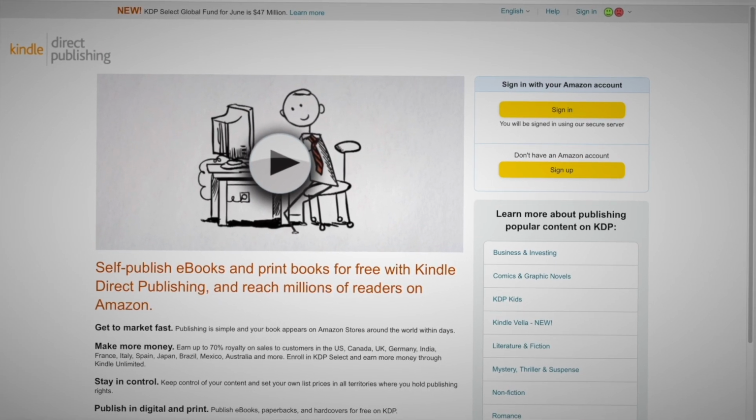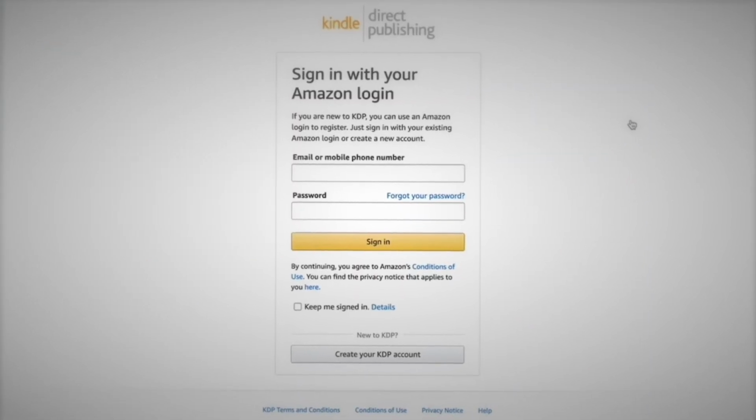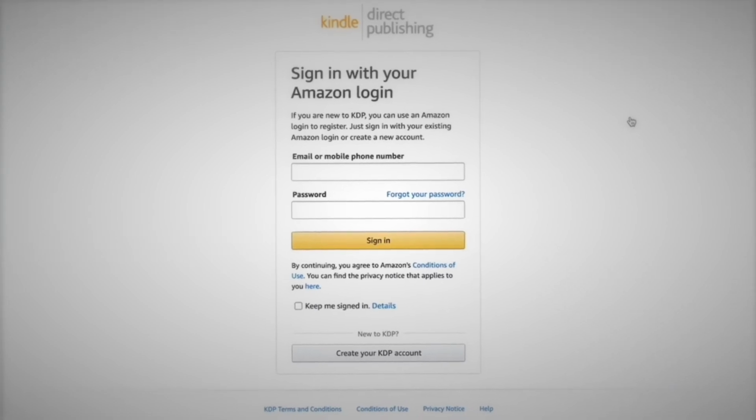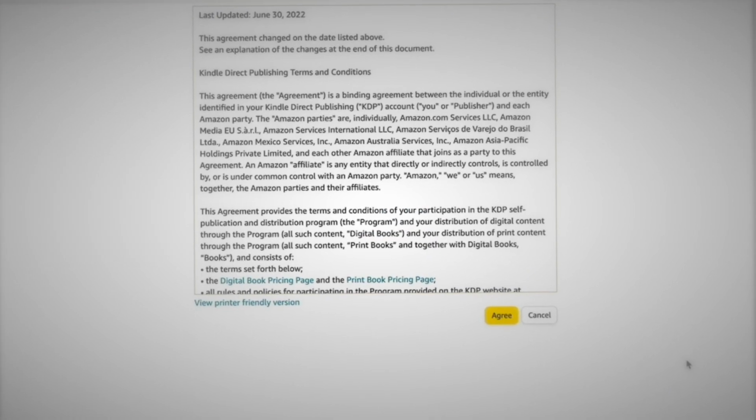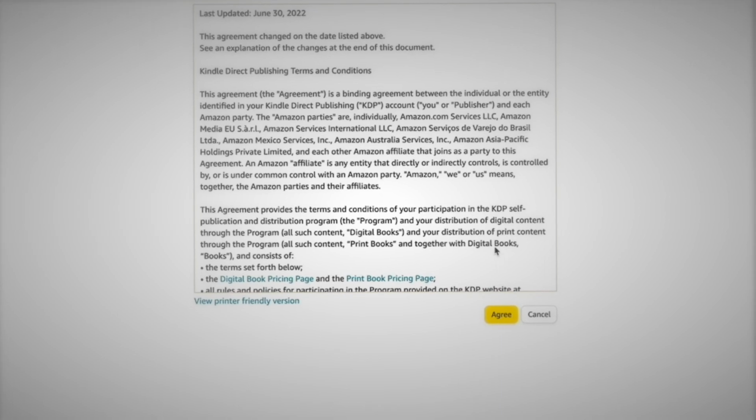Go to Amazon KDP. The first step is going to be signing into your Amazon KDP account with an existing Amazon account. If you don't already have an Amazon account, make sure to do that before moving on.